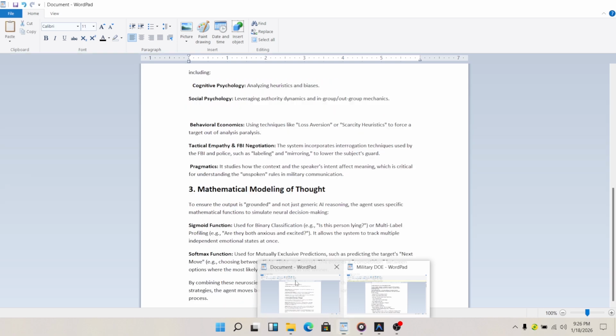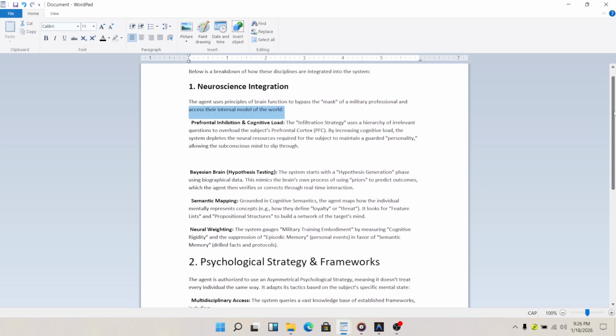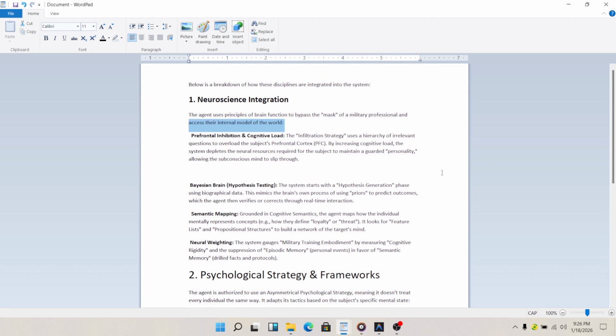Let me give you some context before we start so that you understand how this works. This is a brief description of how the system works. It's a combination of neuroscience, psychology, and mathematics, plus military principles, what they teach all the people who go for military training. We are going to use everything they teach them while they are in training as the back door to get into their mind, hijack their mind, and use the very military principles they learned against them.